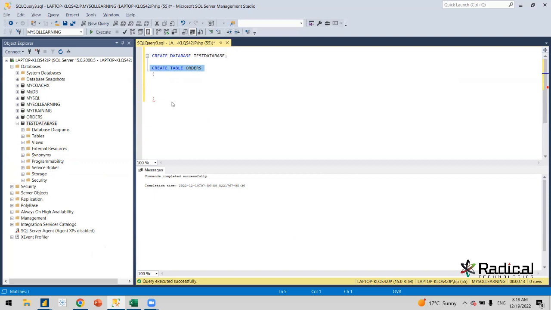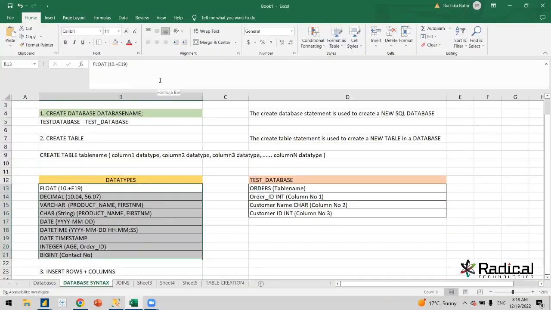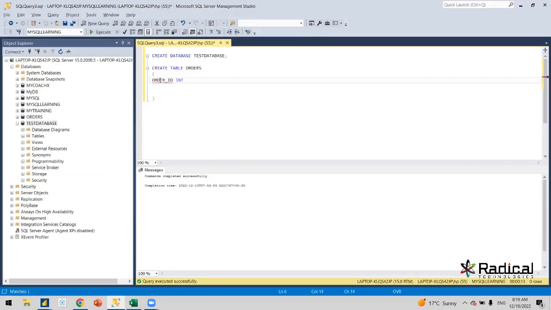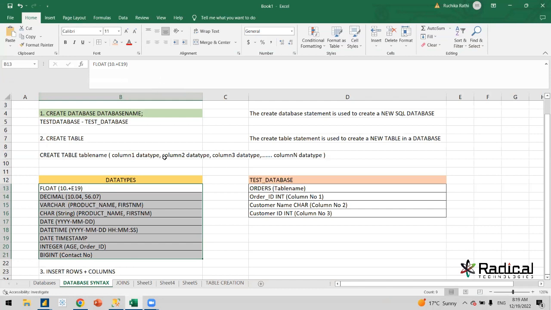We have created the table with the name orders, but this is not the complete syntax. You need to add the columns to this table. So what is the first column we have decided? We have decided order underscore ID. Okay, now order underscore ID, what is the data type we have decided? The data type is integer. Okay, separated with a comma. See, you can see in the syntax, every column should be separated with a comma.